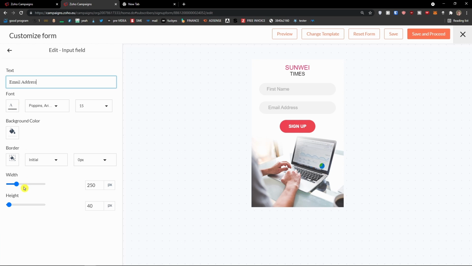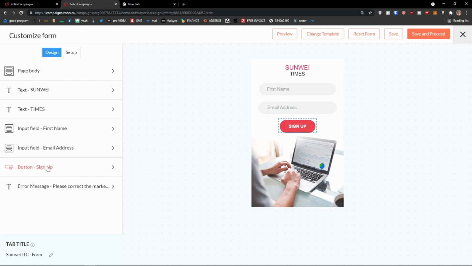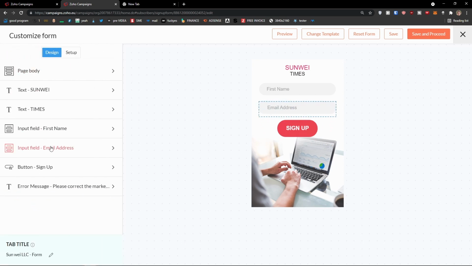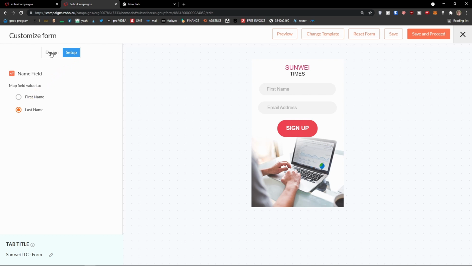Pretty straightforward and pretty easy. You can also change the width. And then you've got a last button, which is sign up. And you can change the text here, change the background color, border, and everything. And also the size. So as you can see, you can really do much with it. And you can change the width and the height to make it bigger. Completely up to you. And then you can have the error message, or that's it, right? So you can also have setup here, which is like first name, last name, name field.